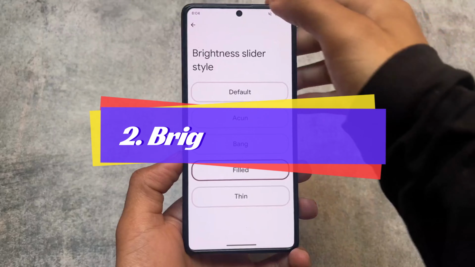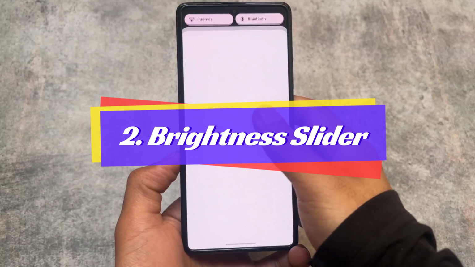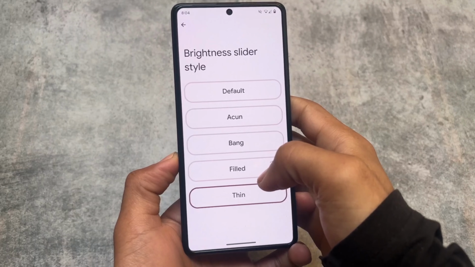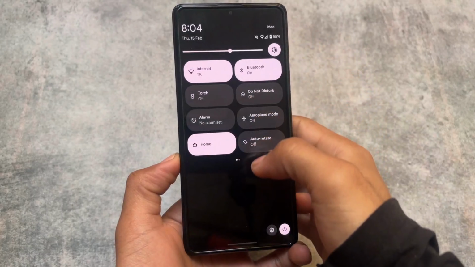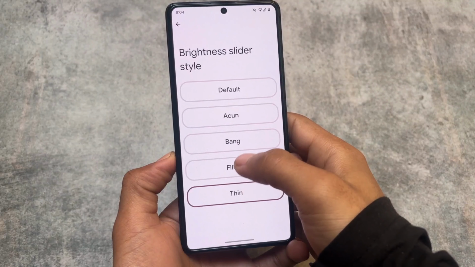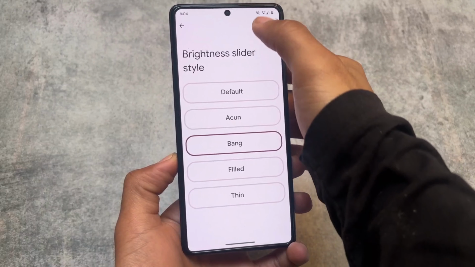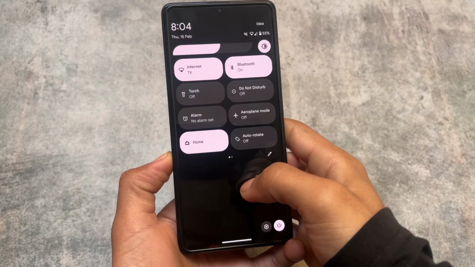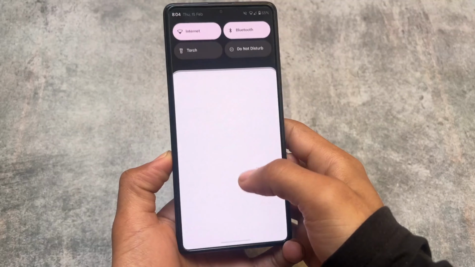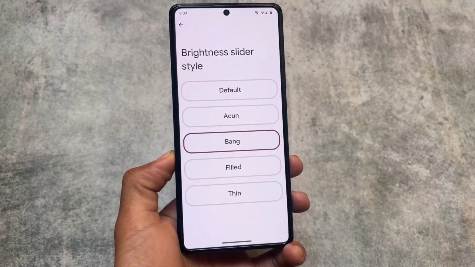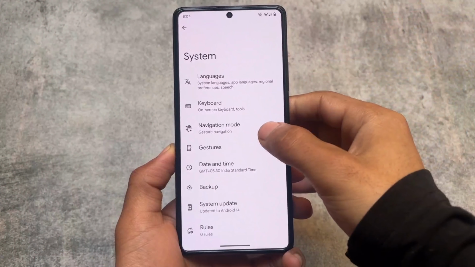Second one is brightness slider styles. That's also quite an amazing feature here. In terms of customizations, you might love this thing. There are many brightness slider options available. One of my favorites is this one, I guess. Bang, if I enable this option, this is the one. I love this option. You have only 4 styles. If you want to explore more, you can of course install some modules for that, but these are available by default.